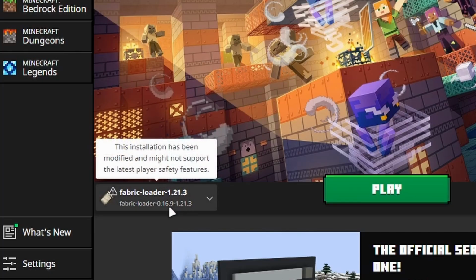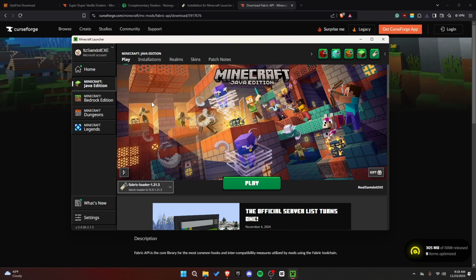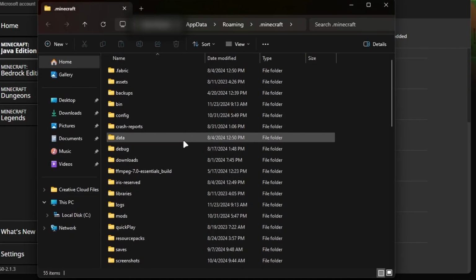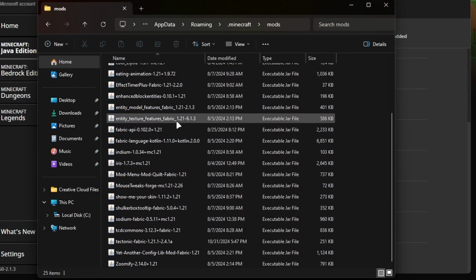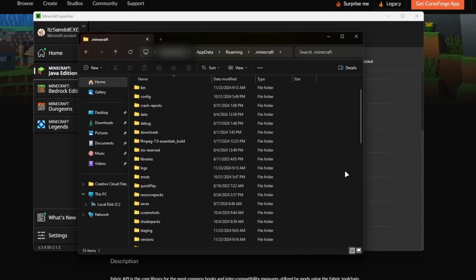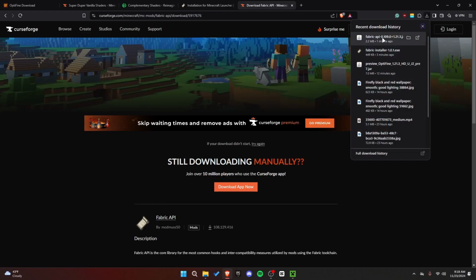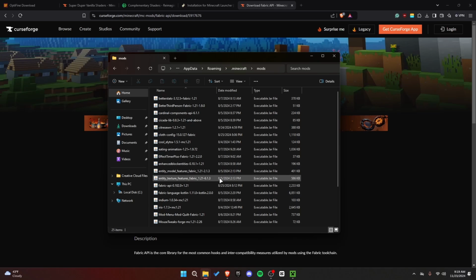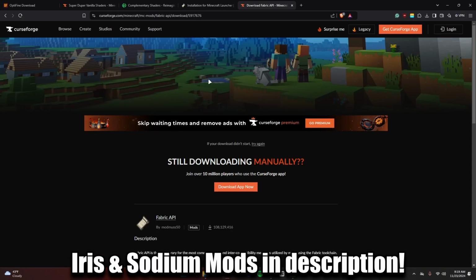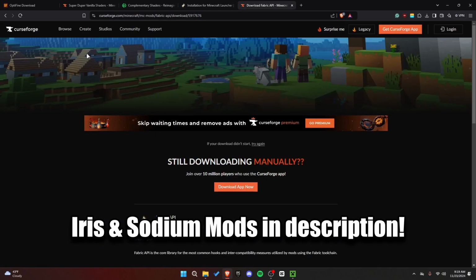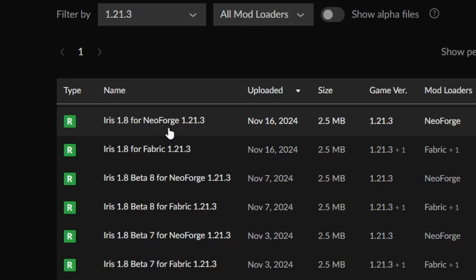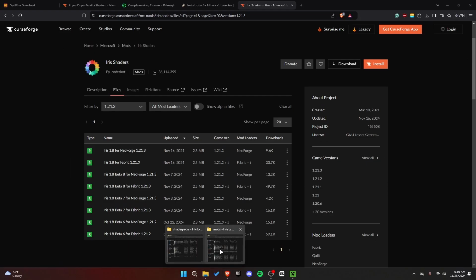Heck yeah. So now we've got 1.21.3. Additionally, we can press right here on the little folder, and it'll bring up the folder. Initially, you won't see mods, so you can right click, create a new folder, name it mods, take Fabric API, and then drag it into the mods folder. Now, there is a second mod that you are going to need for shaders, and that is called Iris. I have it right here, and I'll have a link to that one as well in the description. Make sure you click on the right one, because we've got NeoForge and we've got Fabric. NeoForge is completely different from Fabric. Then you drag it into the mods folder.